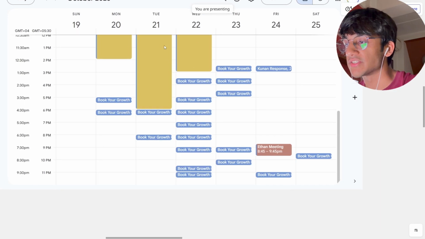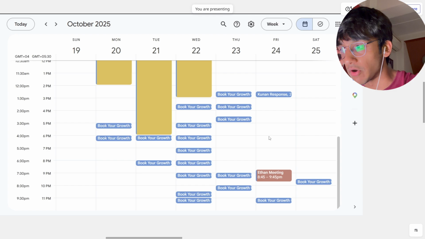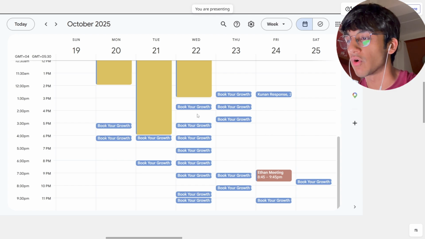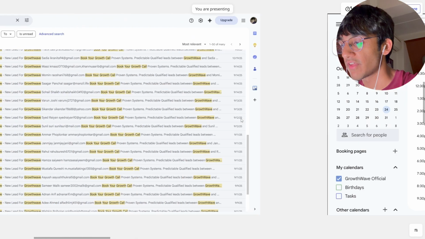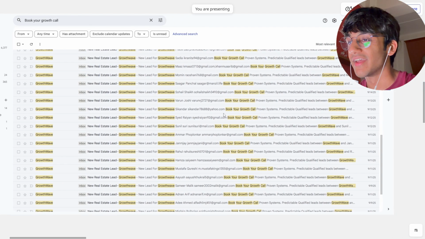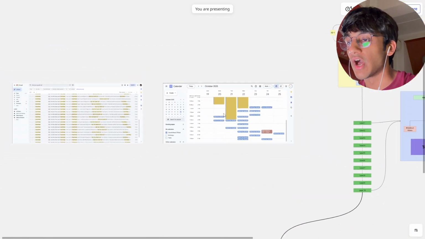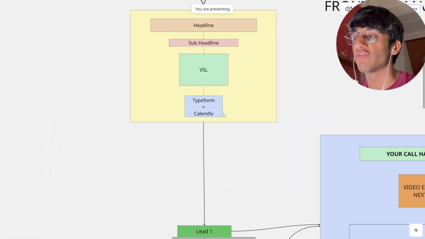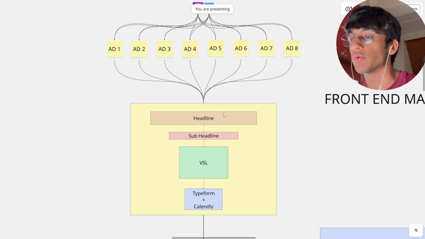booked appointments. As you can see for myself, right? You can see how many calls I have booked in just for Wednesday. It's around, I think, 8 to 9 booked calls, and I have other calls scattered around the entire week. Even my entire email is just filled with new booked meetings again and again and again. That's how powerful a book a call funnel is if implemented right. And it's very easy to implement as well.